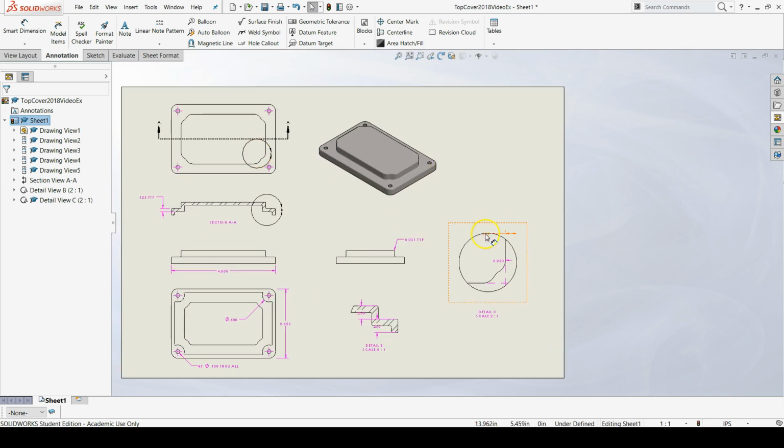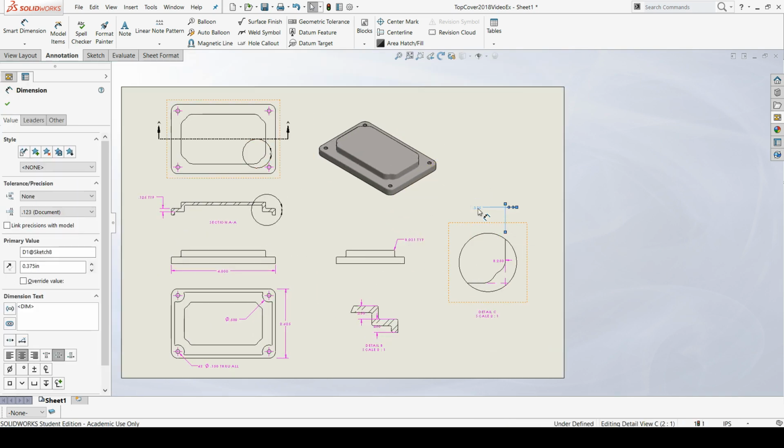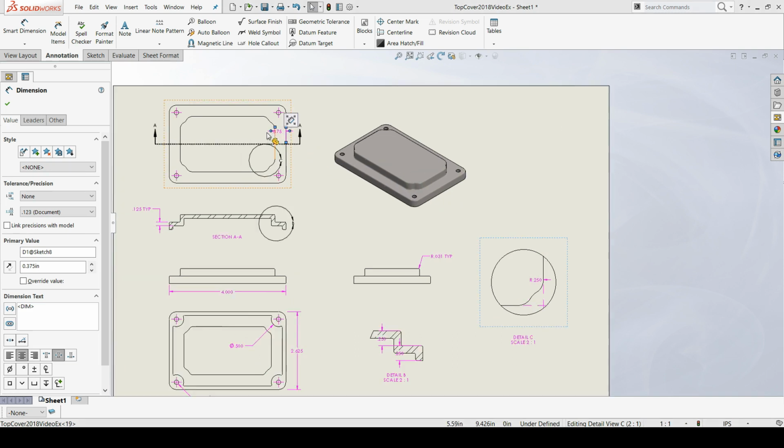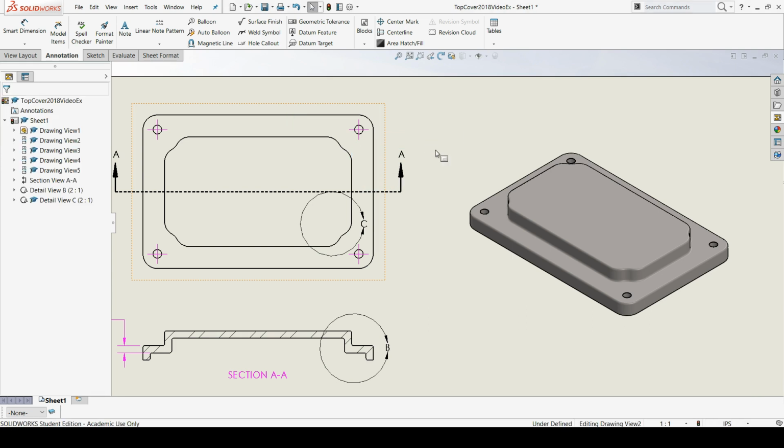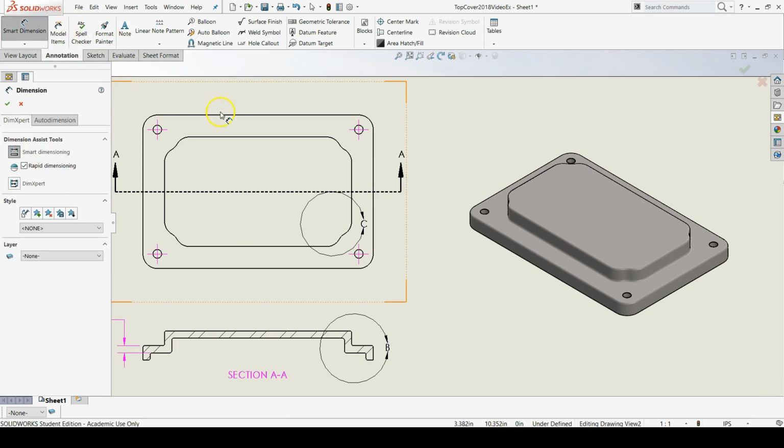I'd also like to move this 0.375 over to the top view. But after further consideration, I see that it's kind of in the way in the section view. So I'm going to delete it. And then add my own dimension, the smart dimension here, to the top portion of the drawing.